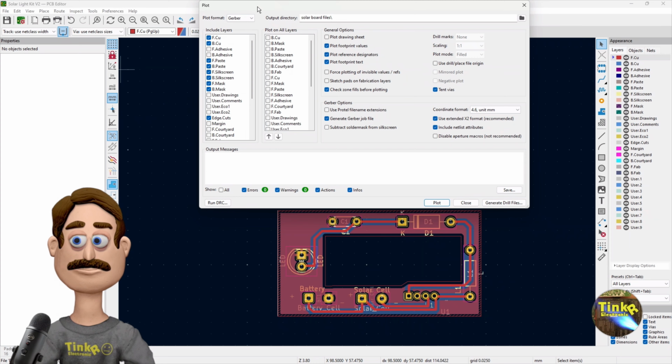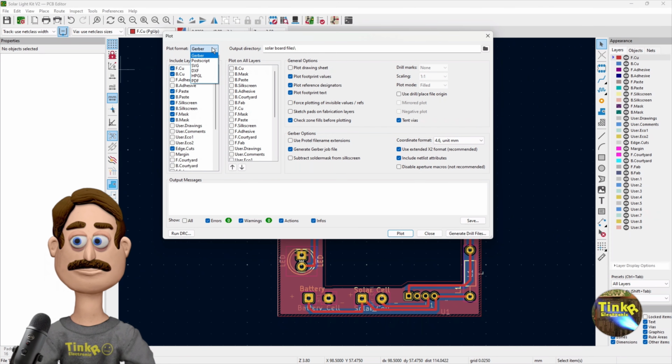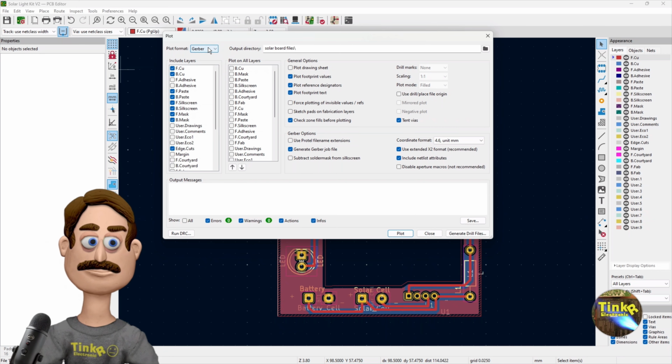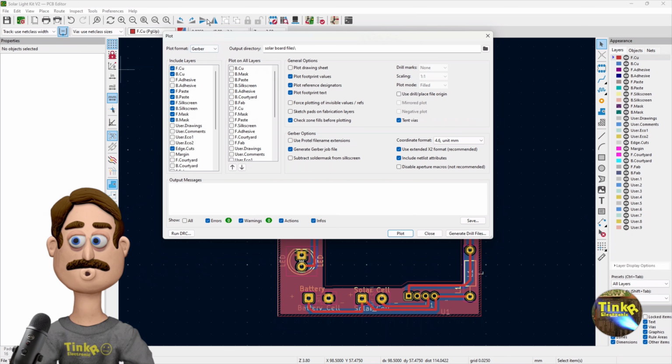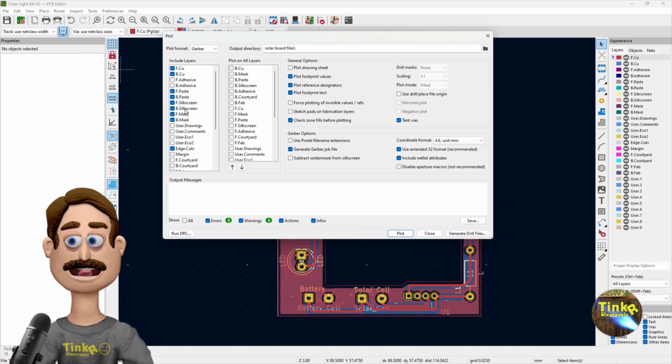click plot here. And you can see you can do a few different formats. We're going to choose Gerber because that's what the PCB fabrication houses use. And then you can see all these layers here. If they're empty, it's okay. Like the paste and silk screen, that won't be important. They're going to just ignore that anyways. But my edge cuts, yeah, I want all that. So all these default settings should be fine.